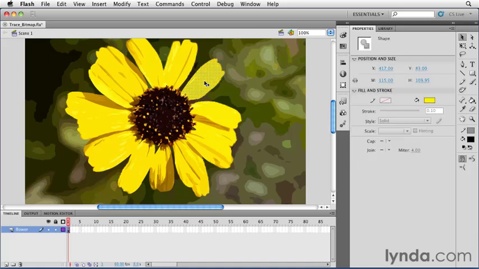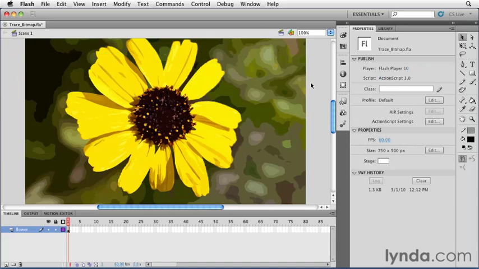So I can actually click on the shapes and move them around and select them just like any other vector shapes in Flash. So by using the Trace Bitmap tool in Flash, you can take a bitmap image and turn it into vector artwork that is completely scalable without losing any quality whatsoever.